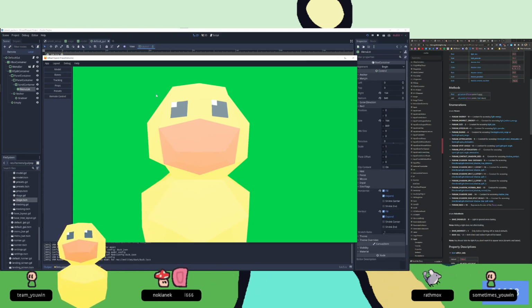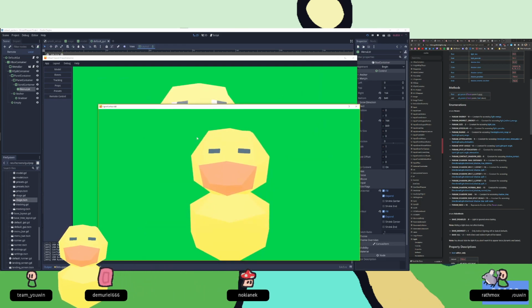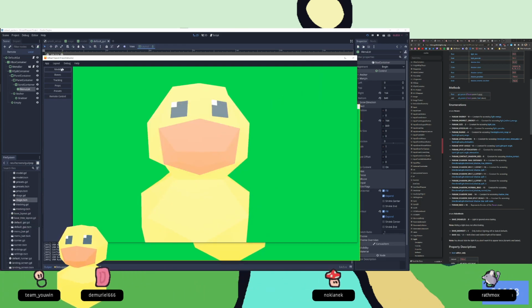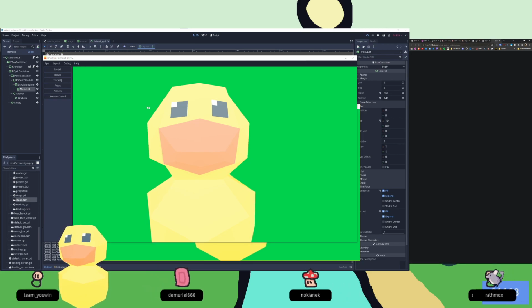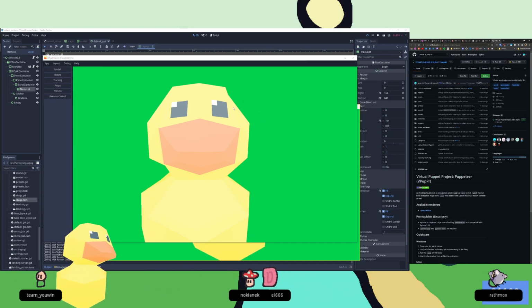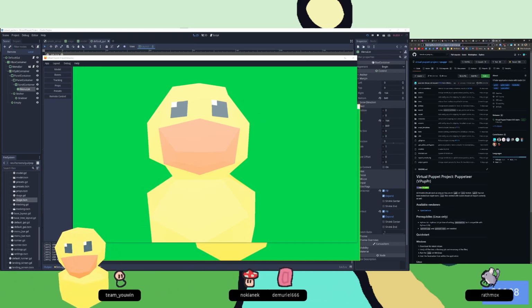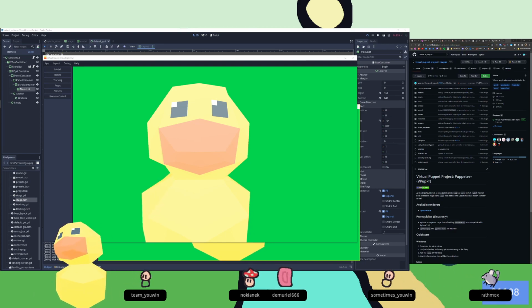But yeah, so this is the tracker. This looks very similar to this because I also wrote OpenSeeFace GD. This is Virtual Puppet Project, free and open source. The alpha's out. I'm working on putting in the rest of the features if you're into that.